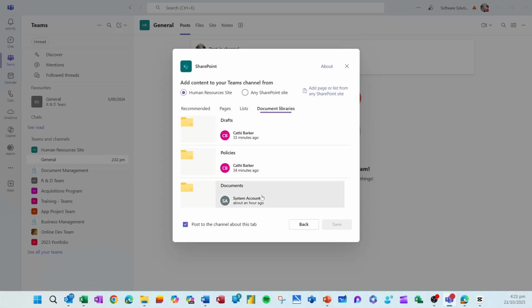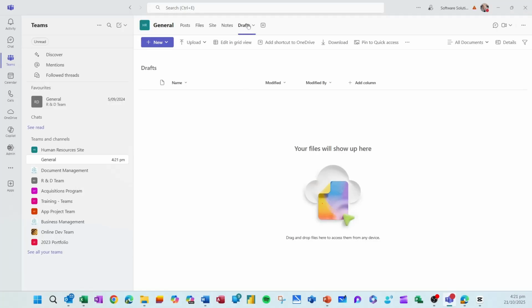I can see my default document library, but I can see the 2 document libraries I made earlier. Let's choose drafts, so I click Save. What you'll see at the top now is I have now in Microsoft Teams got a tab that allows me to see my drafts document library and if there are any files in that document library.